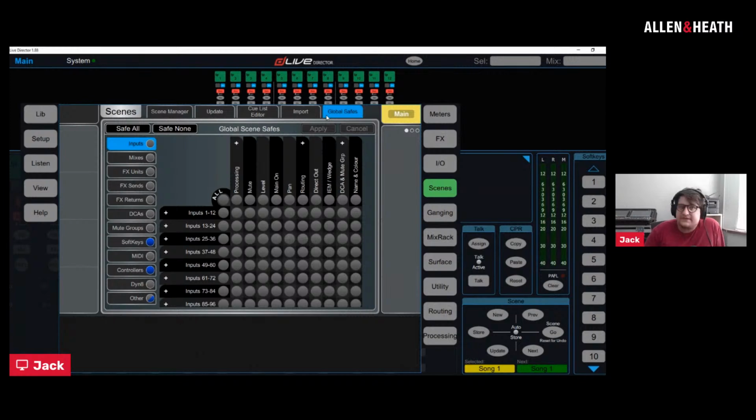So you might have a scene that turns on and off the matrices, or does some sort of level change to the matrices. Now, any touring artist and touring engineer isn't going to have those settings dialed in. That's going to be something that you will do as the house engineer.